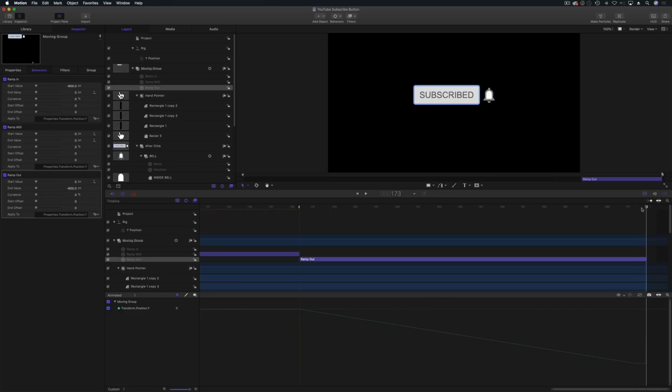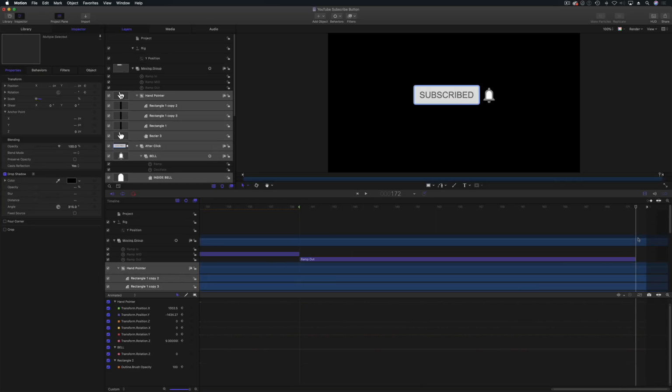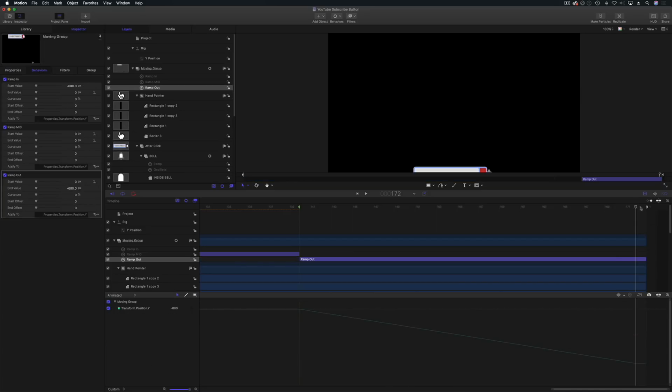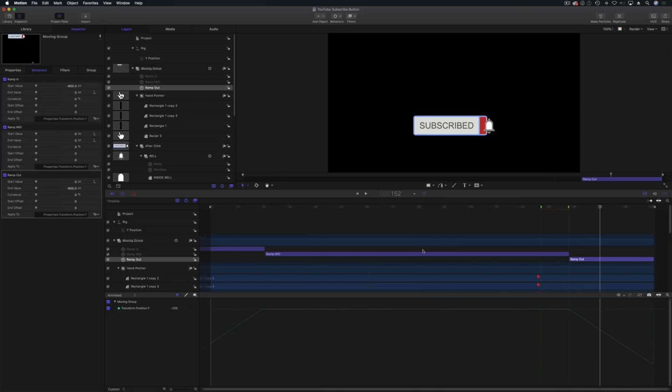Okay, why not just go all the layers off? I think it does need to do that. And then it's that. Look, there's another animation in there. Look, that's creeping in. Okay, let's work out what's going on there.